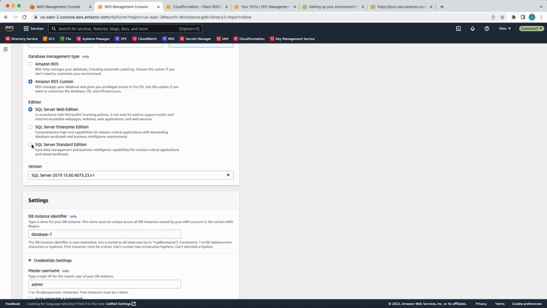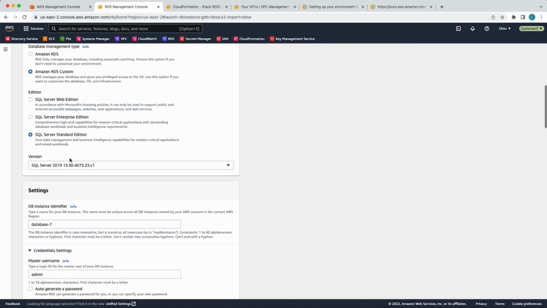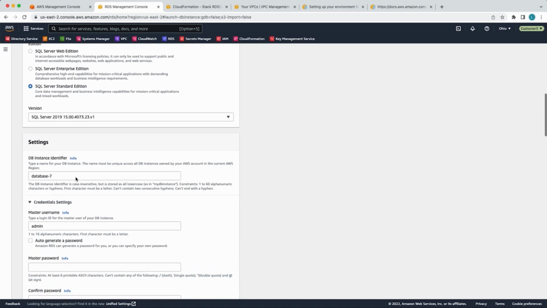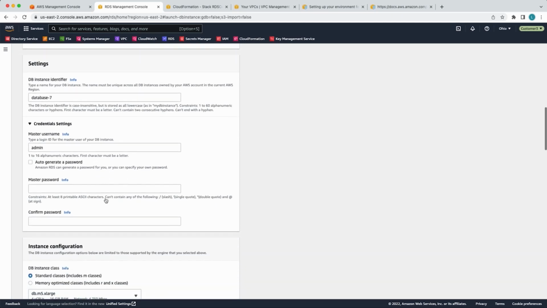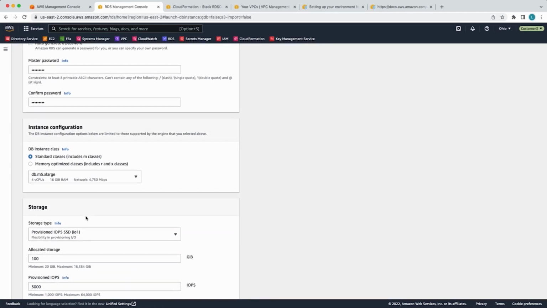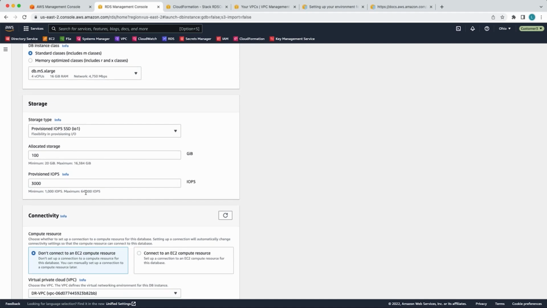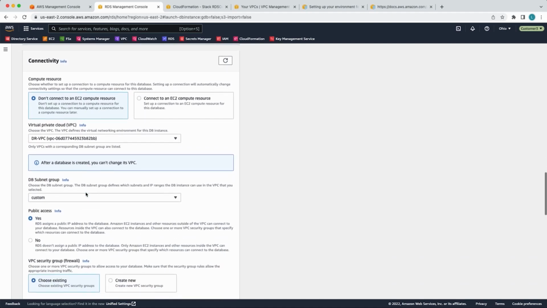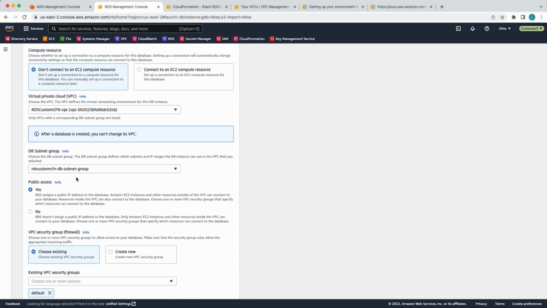For this demonstration, I'll select SQL Server Standard Edition. I'm not going to make any change to the version since it's the only version supported at this point. Let me quickly type my password. All right. For instance configuration, I'm okay with the M5 xlarge instance, and I'll leave the storage defaults. So here I'll pick the VPC which was created with the RDS Custom. So I'm going to pick that one and the subnet group as well.